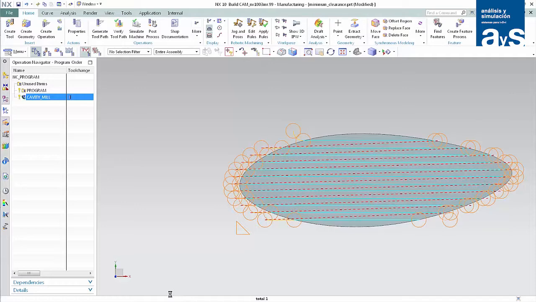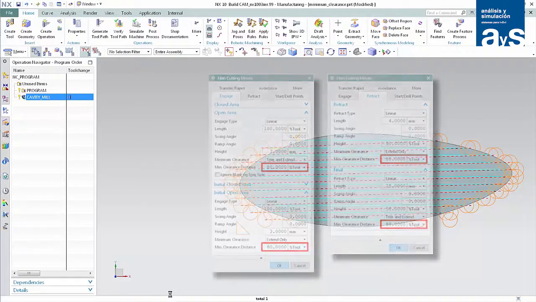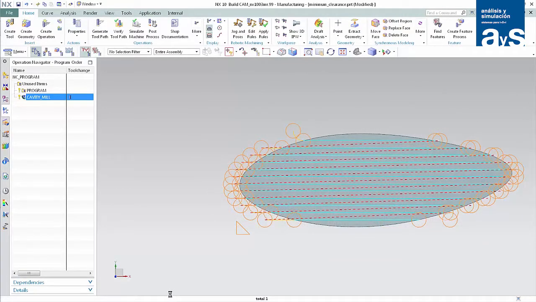Note that when using Trim and Extend or Extend only, the minimum clearance distance will display the same value for all engages and retracts. Changing the value in one place will immediately reflect that same value in all locations. This concludes the demonstration of how you can now trim and extend engages and retracts to the specified minimum clearance distance. Thank you.